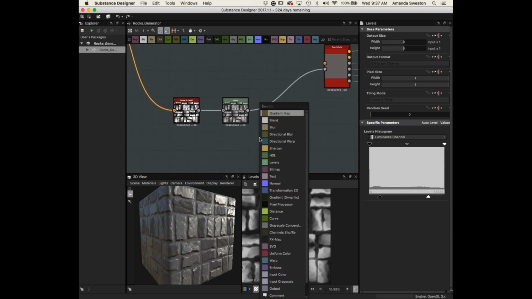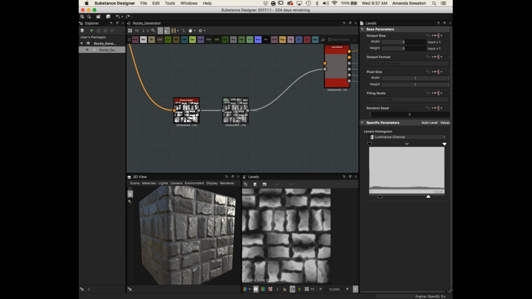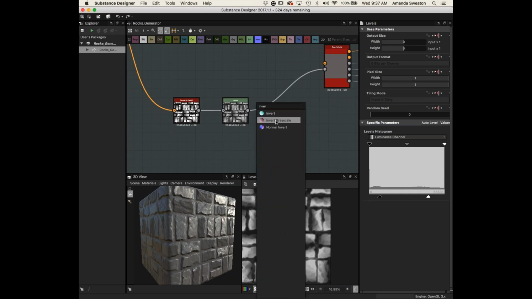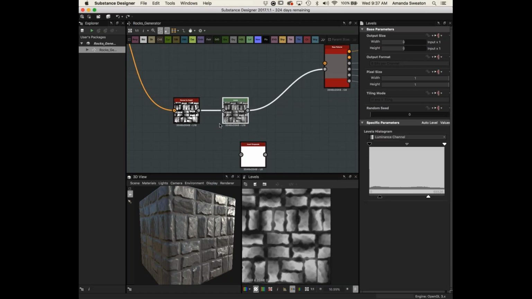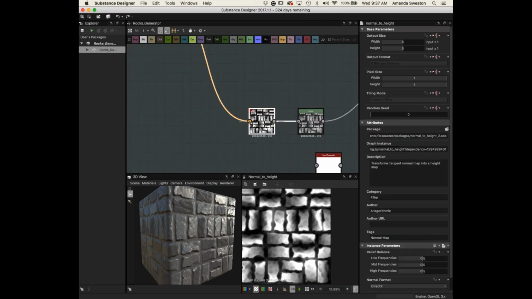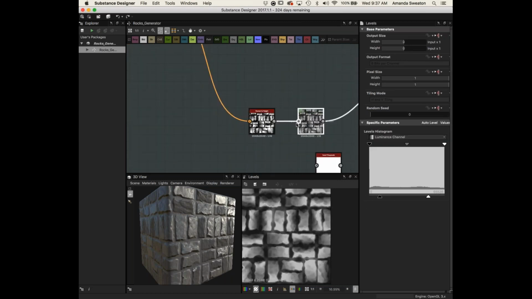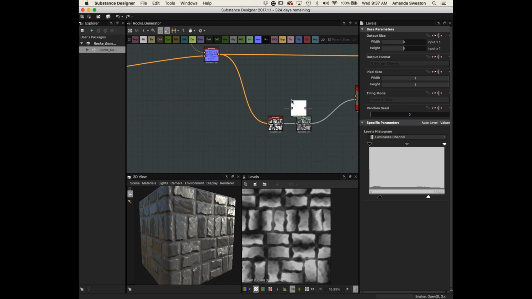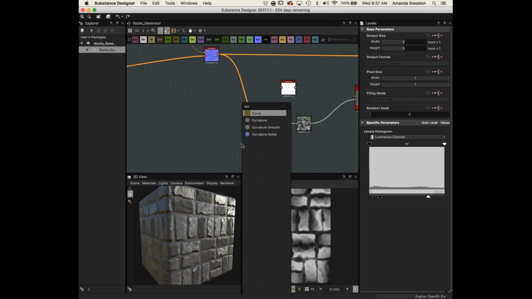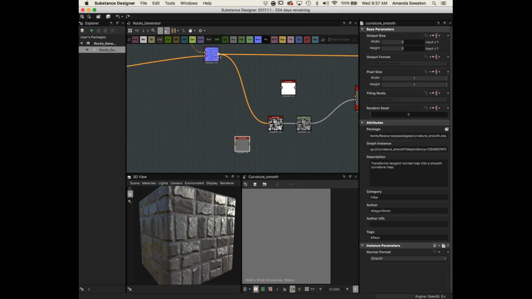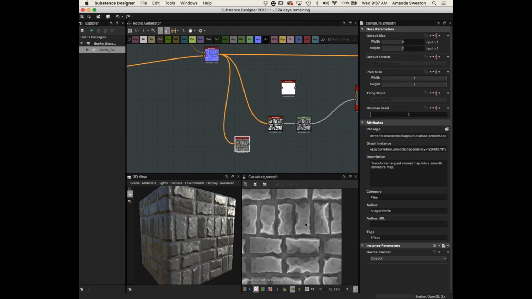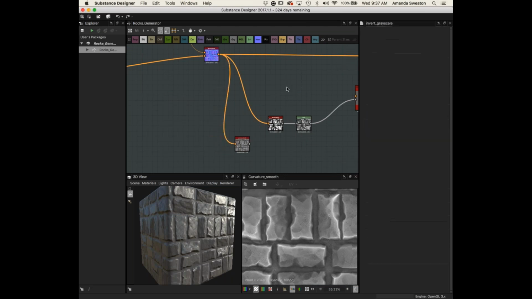All right, so what I'm going to do for my roughness is do an invert grayscale, because if we look at this, so what I did was I fed this through a normal to height and a levels. Actually, that's not what I want. I want to grab a curvature smooth, and I want to feed this in. And this is what I'm going to use to start making my roughness.